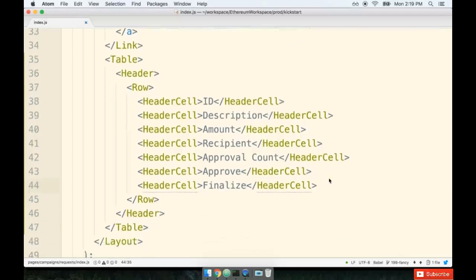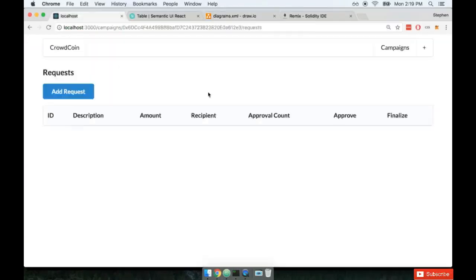We'll flip over to the browser and see how we're doing. So if I go back over to my browser, I should immediately see my table appear on the screen. And yeah, it definitely looks pretty reasonable at this point. So let's pause right here. We're going to come back in the next video and start to write out all the different rows that we need to represent for each request from our campaign.